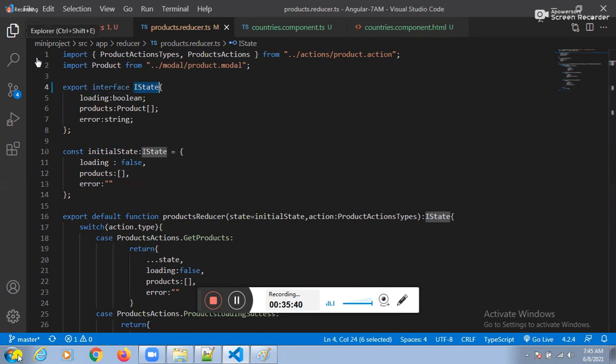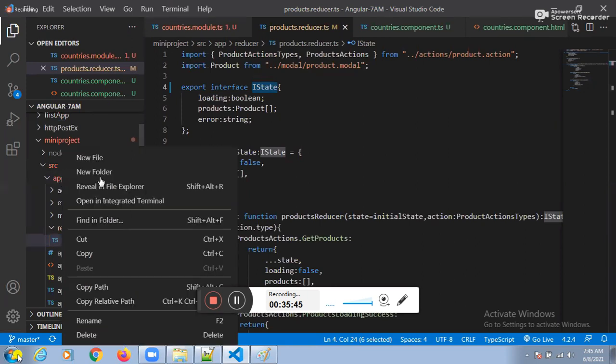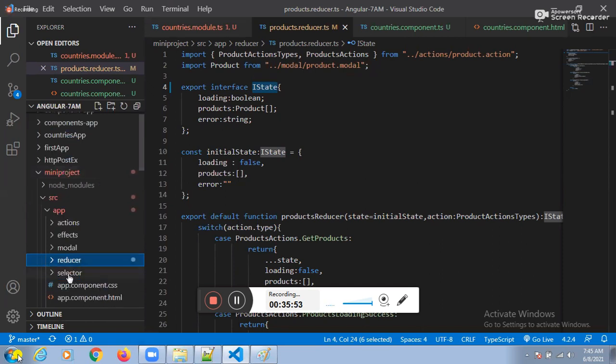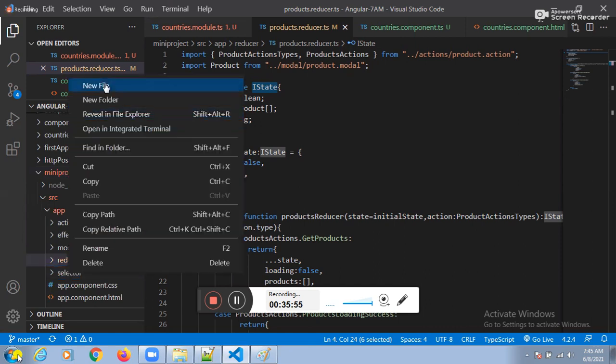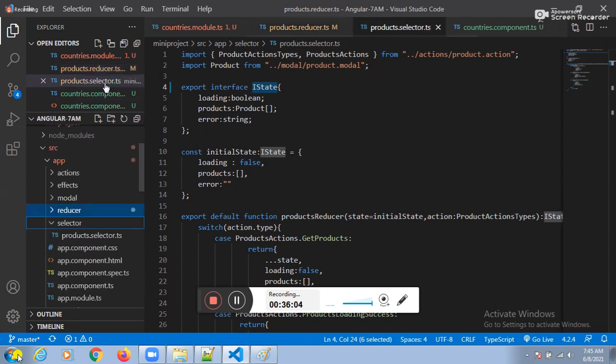Can I create the selector? Right click, new folder. Which folder? Selector folder. Right click, new file. Which file? products.selector.ts.